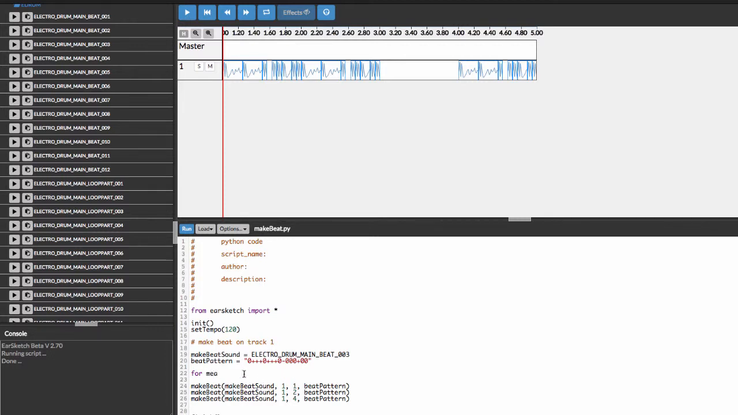You can notice as soon as I type for that this comes up in purple. So the word for to Python has special meaning. Every time you see a word that's in purple, it's a reserved word, so you can't use that word anywhere. And then I'm going to type measure in range 192 and put a colon on the end.